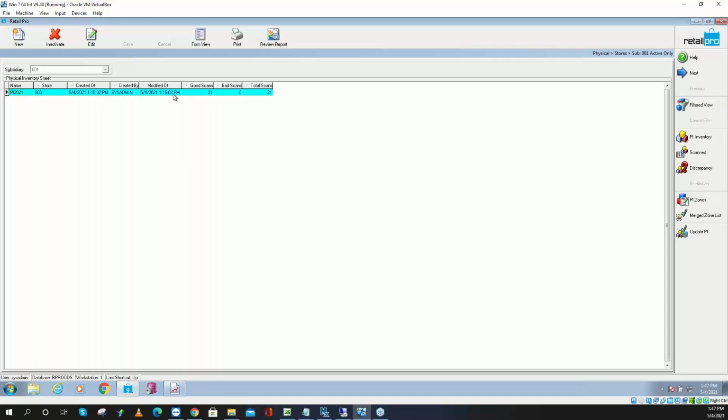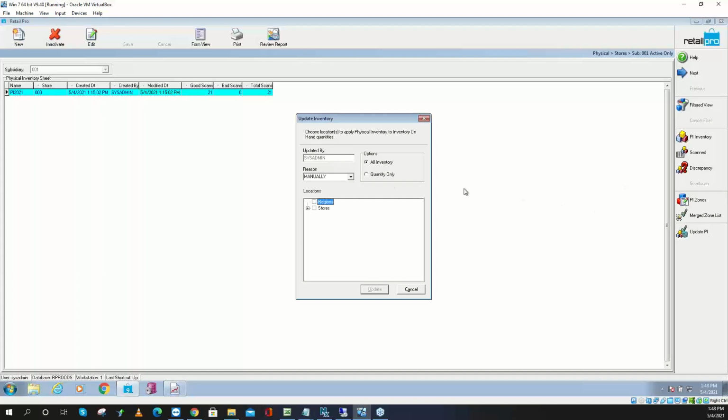And back here then, if we're going to update this, we would go down here to update PI. Now, this should be set correctly to all items if your preferences are defaulted to all items, which they should be, right? If we don't count something, it's because we don't have it and it needs to go to 0. So we update all items. We don't update items that are quantities only. We don't do accounts only. We don't do any of those other weird things you can do. When we update a physical inventory, 99.9% of the time, it's for all items.